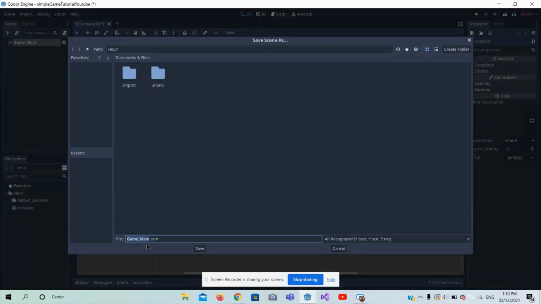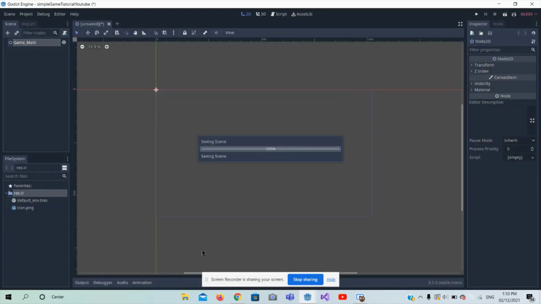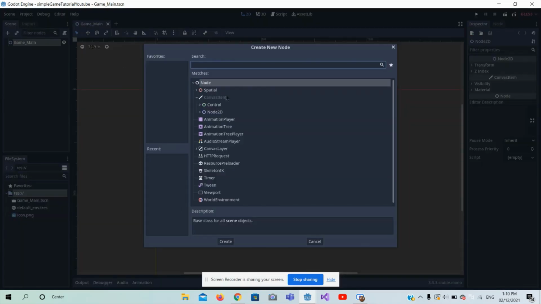You can save it as game main because it's going to take the name of the root node. To add things to this root node, just hover over here and you will see this plus icon. By clicking on this plus icon, you can choose the node you want to add. For example, I want to add a sprite node.